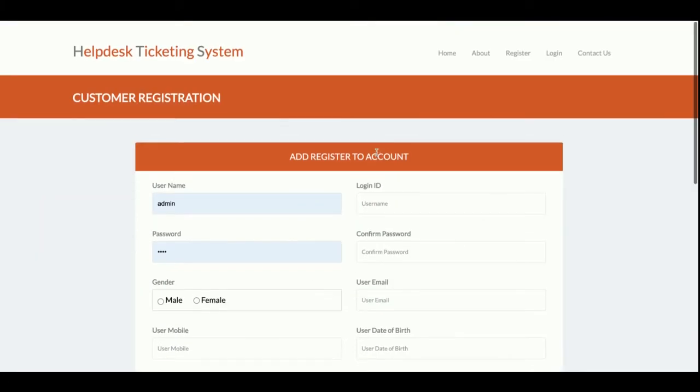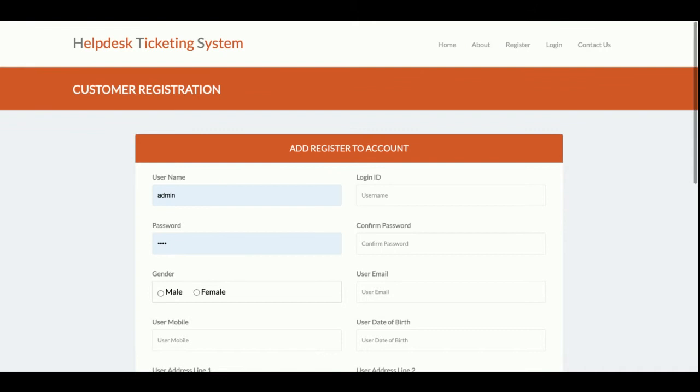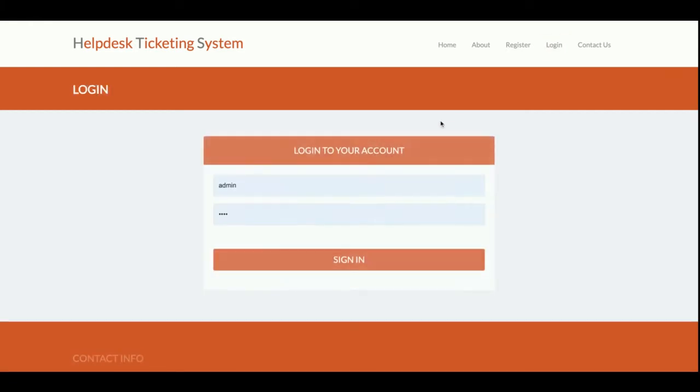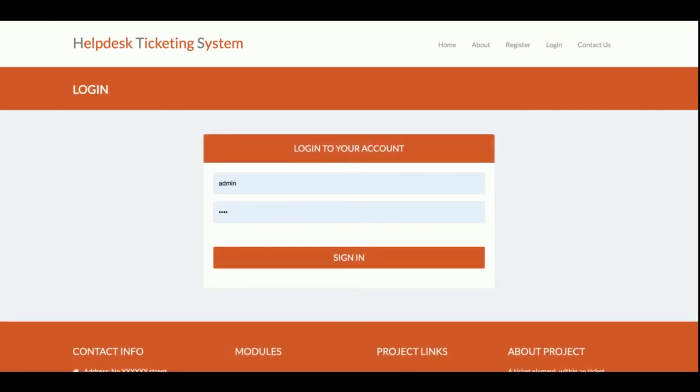This is the registration. If you don't have a user ID and password, then you can register from here, and after that you can raise your own ticket. This is the login from where the admin and the customer can both log in. Both users can log in, but according to the login level, the internal functionality will be different.